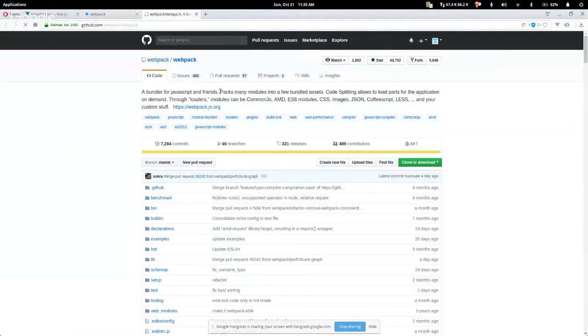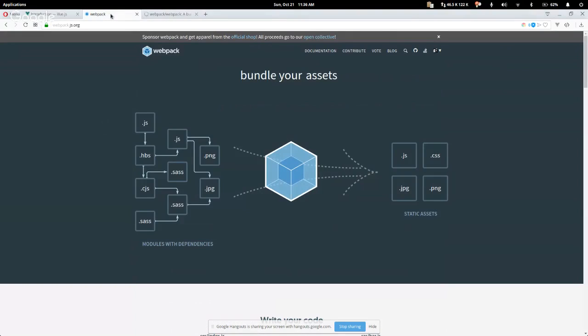Really. Another point, it is so popular that Webpack has 44,000 stars on GitHub. That's quite a lot, really. So we will come back to it and we will learn Webpack.